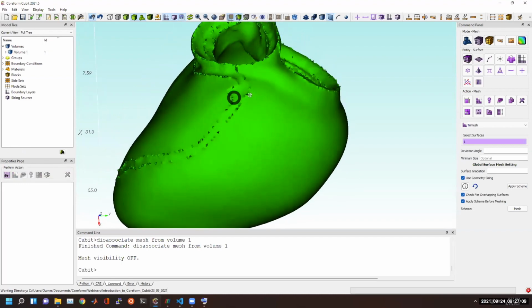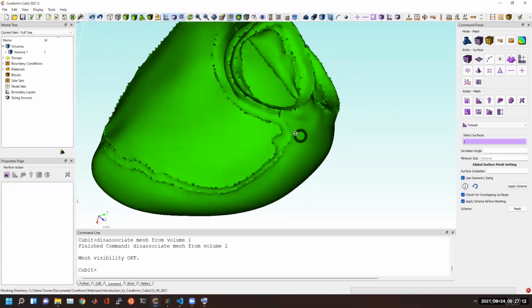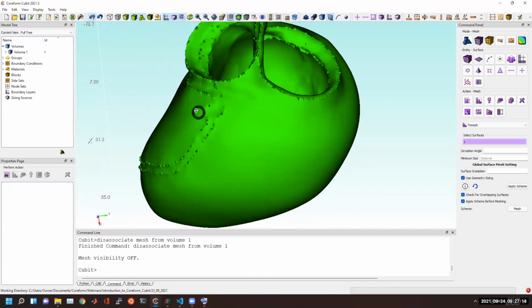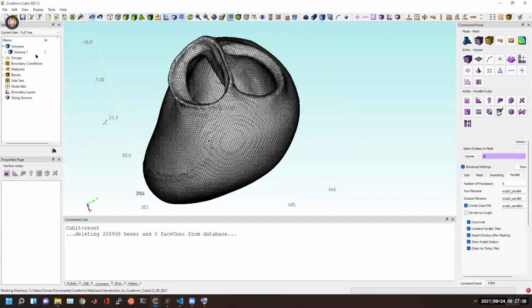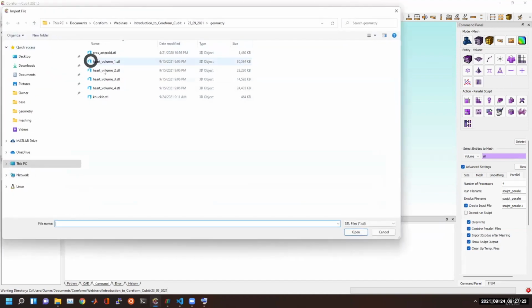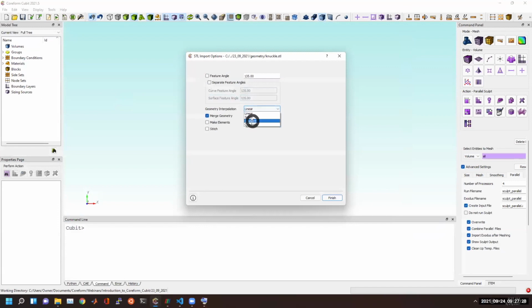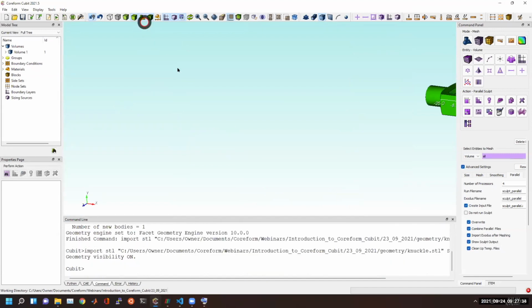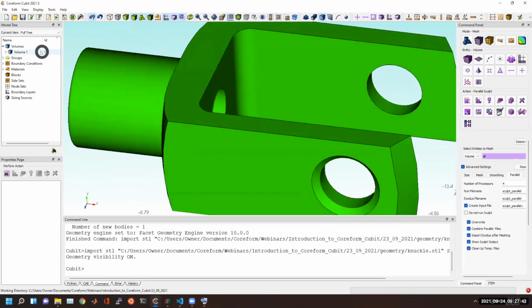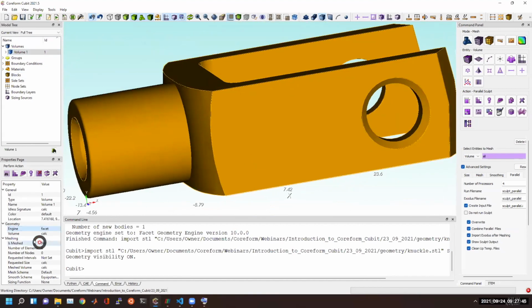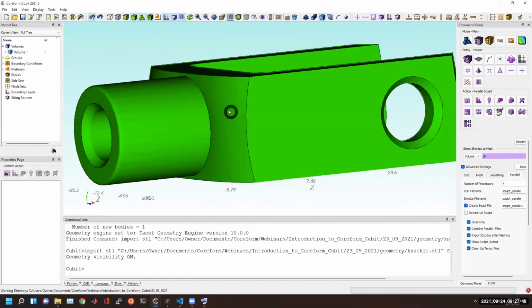But Cubit, just with organic models, doesn't do a great job of identifying what's a surface of an organic feature. It does much better if that model is, say, a CAD-like model. So if I import this knuckle again, it does a better job of recognizing the features in this case. But even this model here, if we click on this, is a facet-based model. So it's based on facets.